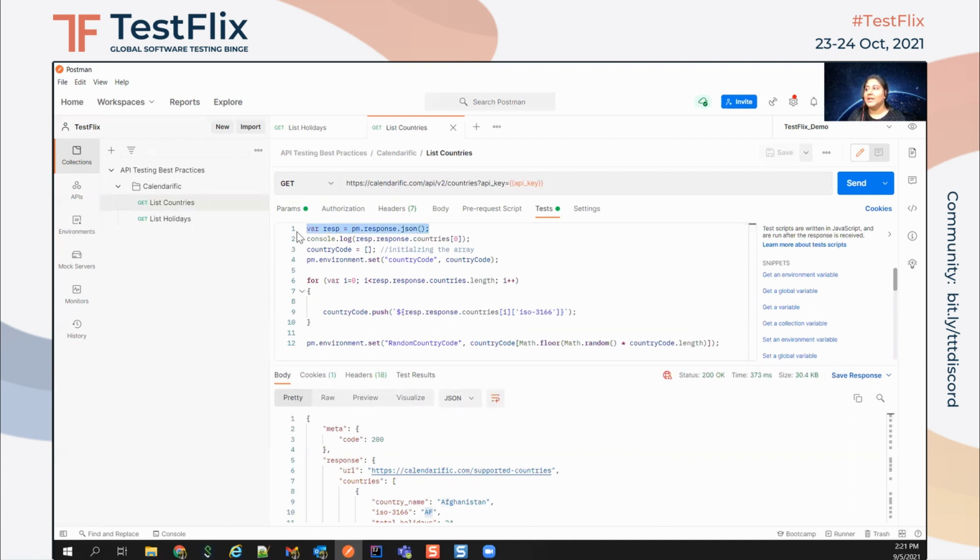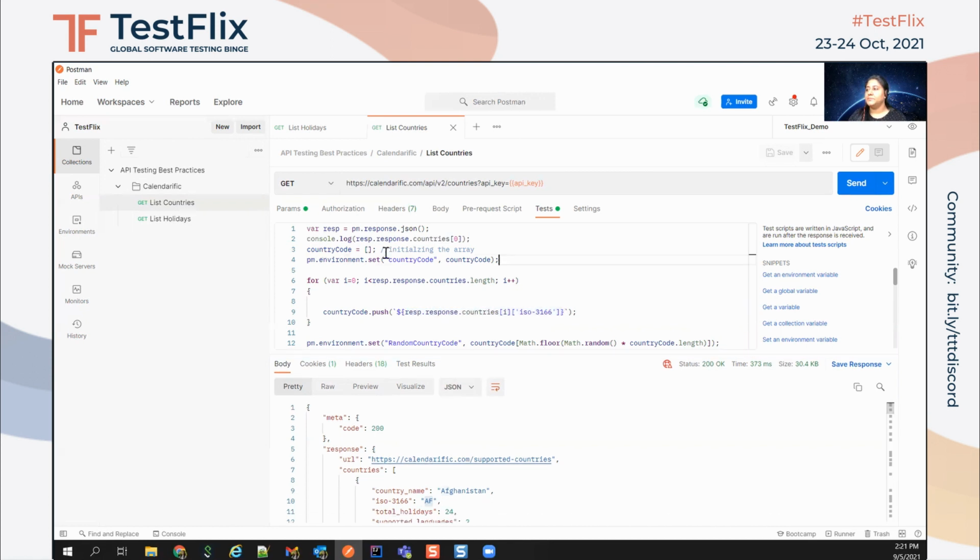So first, I parsed and stored the response as a JSON object in a variable called resp. And then this is just to print and see whether I'm able to reach the hierarchy correctly. I'm initializing an empty array called country code, and I'm setting that as an environment variable. It's a very simple for loop. Based on the country length, I'm going to parse the entire response, and for every response, I'm picking this ISO code and storing it as a variable.